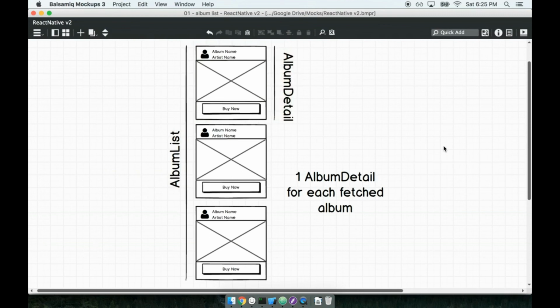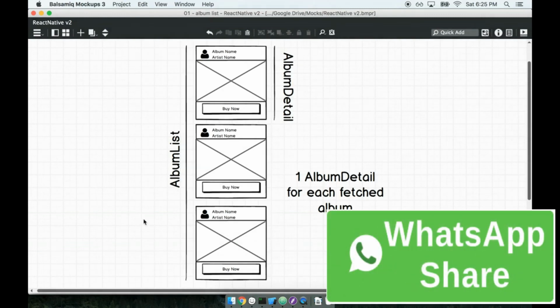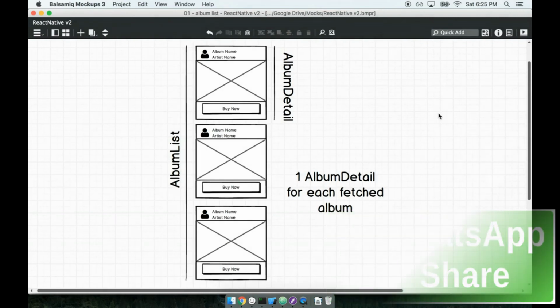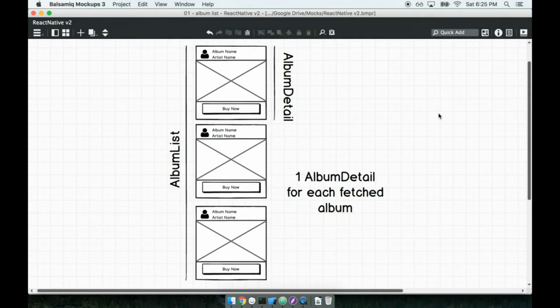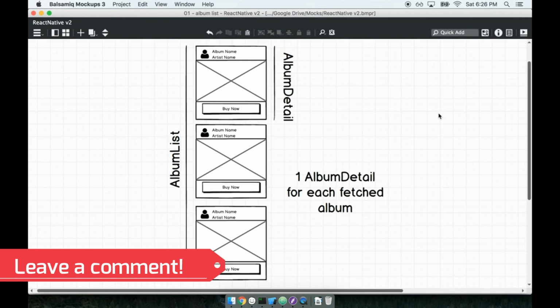Okay, so that's our plan. Let's take a quick break and then continue in the next section and start setting up the scaffold for this album list and album detail, and also figure out exactly how we're going to fetch that list of albums via an HTTP request.